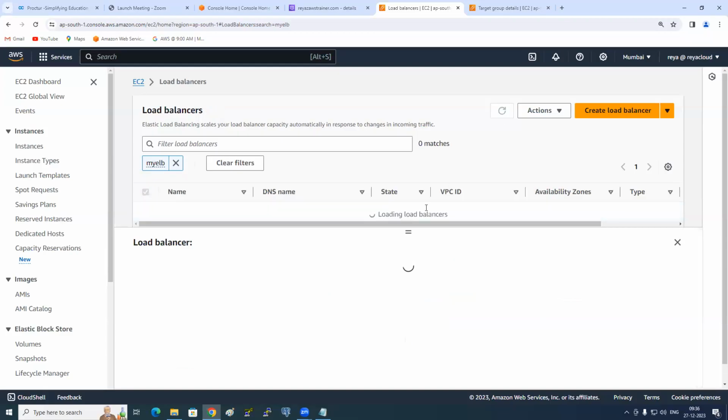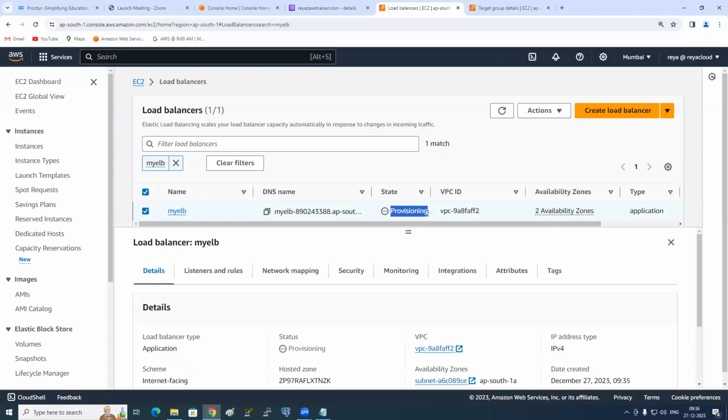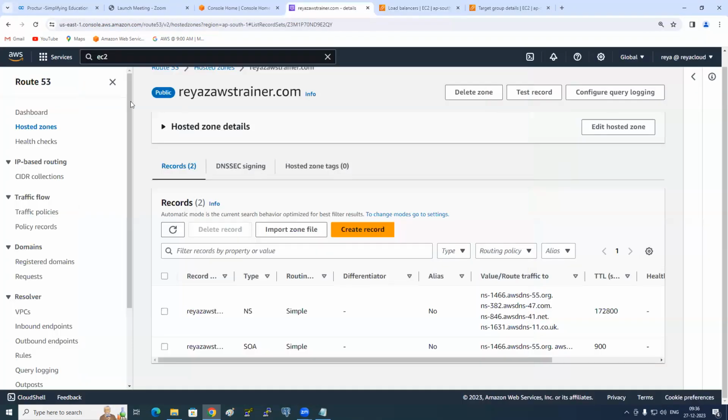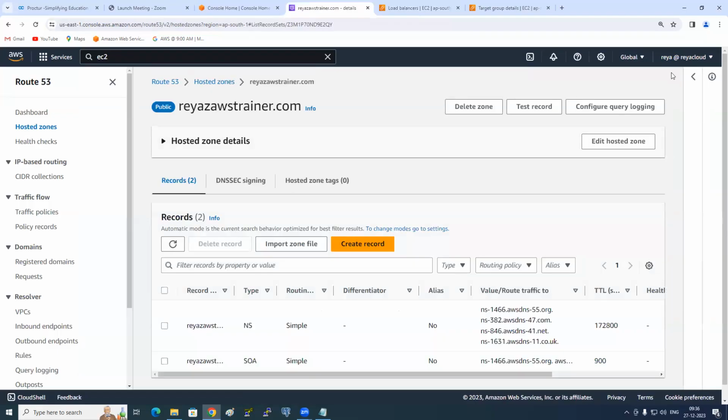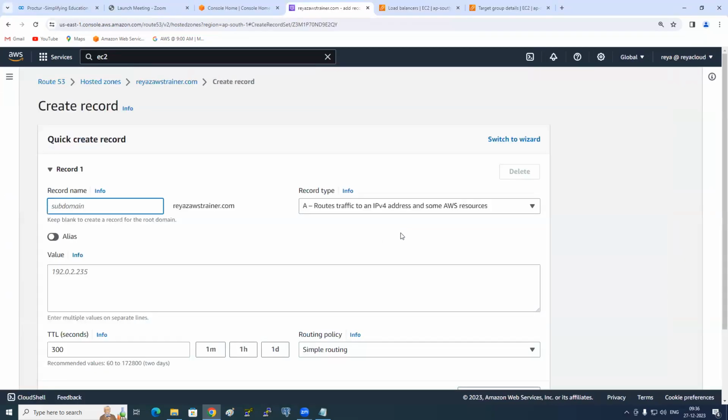So it is provisioning. Let's wait. So meanwhile, once it is provisioning, let's go to Route 53. So in Route 53, what do we create now? A record we need to create. How to create a record? Let's see. That is the concept today. So let's go into the hosted zone. Inside the hosted zone, what is there here? Create record. Click on create record.